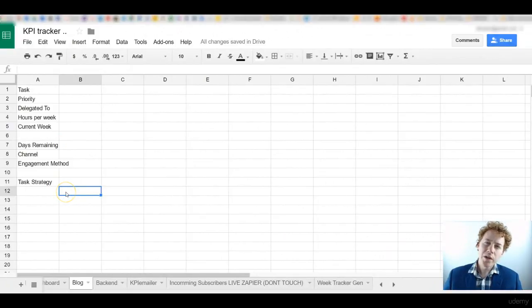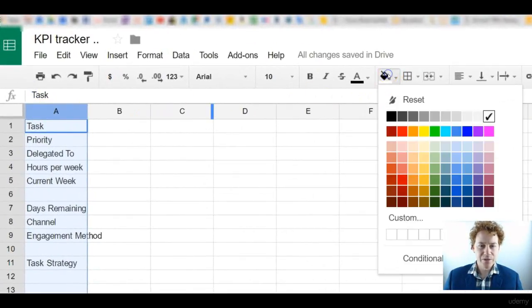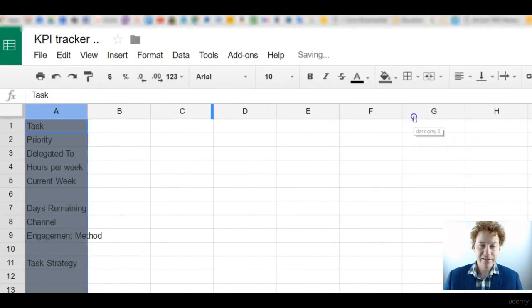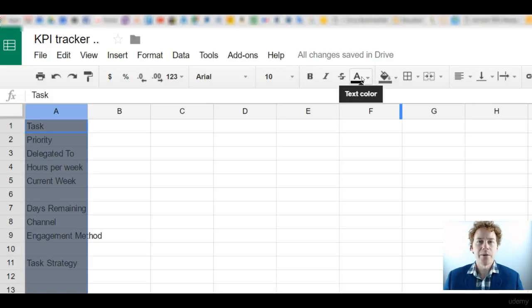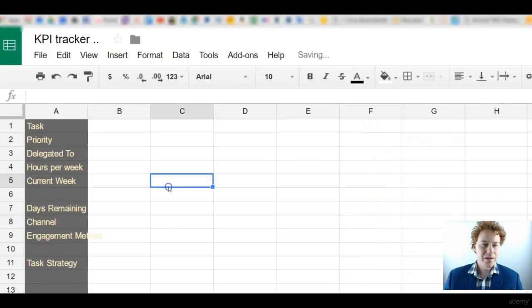Fantastic. Now we'll give column A a nice dark background color. So select the whole of column A, go up to the background color selector tool, select the third darkest gray, and we're going to do a different thing for the text. Let's give it a light yellow color so it really stands out. Select text color, go up to light yellow.